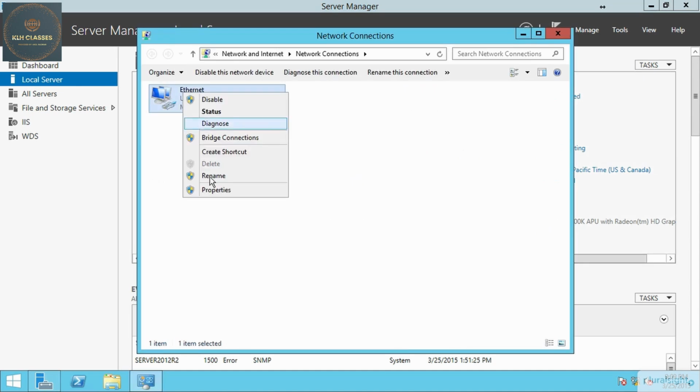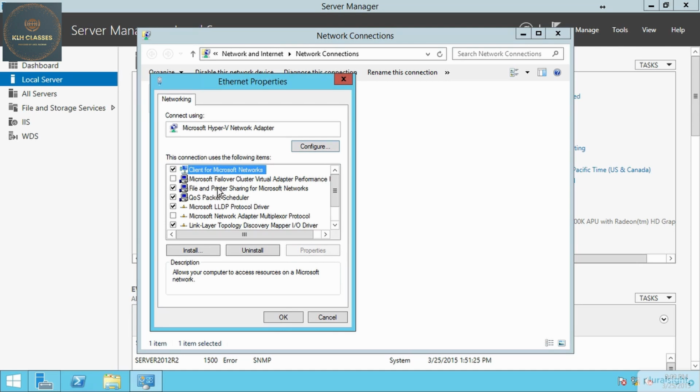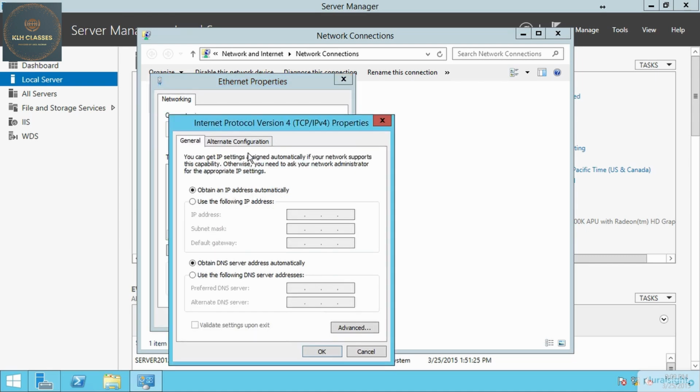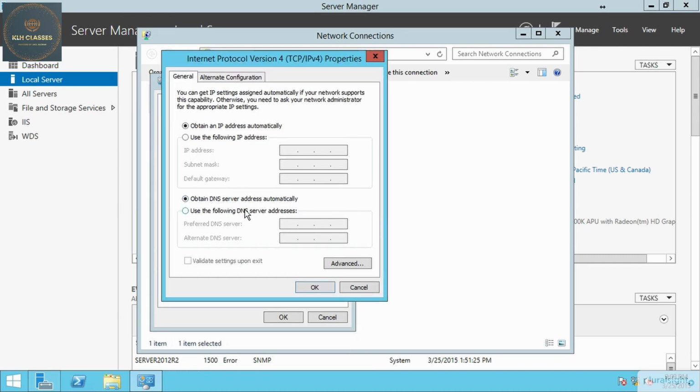I'm going to right click on it, go to Properties, and then I'm going to scroll down here to where it says Internet Protocol version 4 or TCP/IP v4. Just double click on that, and that opens up your IP address info. I'm going to not obtain automatically because I don't have a DHCP server out there, but I'm going to go through and select to use the following IP address. And the IP address that I'm going to use is going to be, and you can use any range that you want as well.